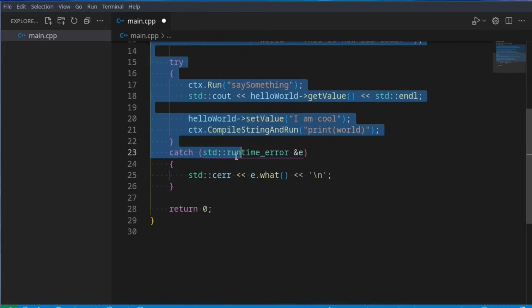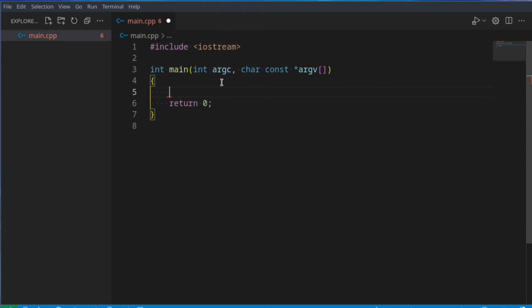Cool. Now let's clean up here, and here we go. Nice clean slate.